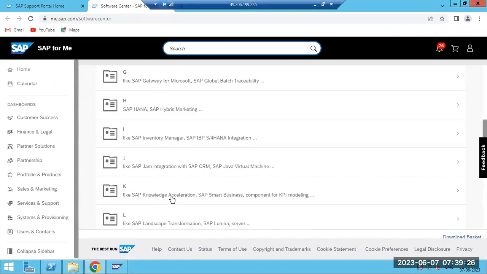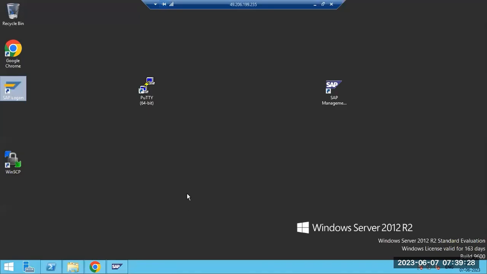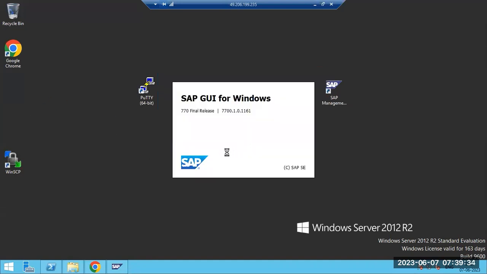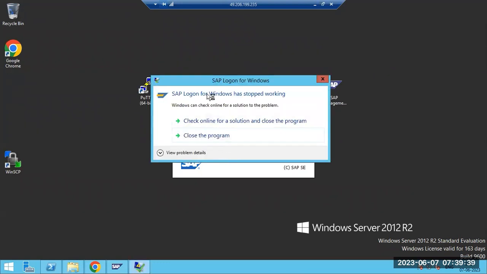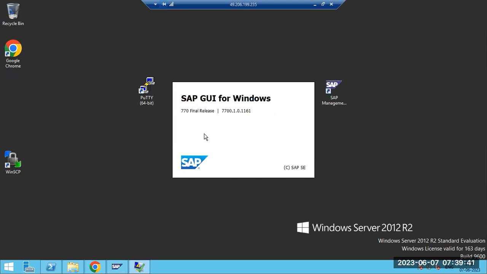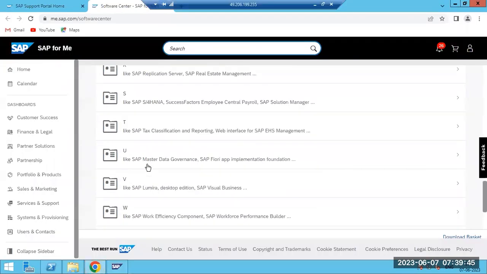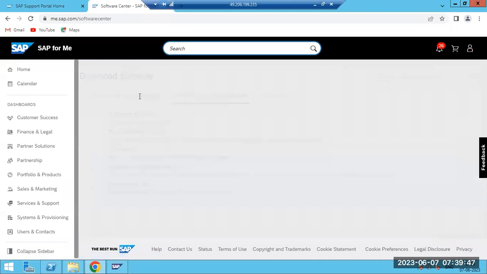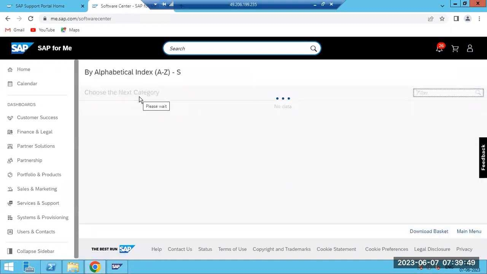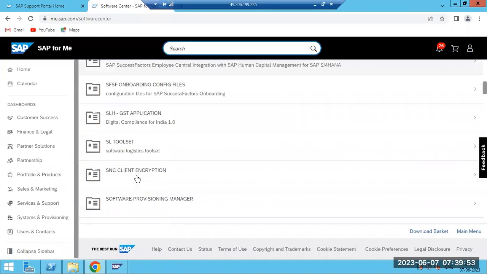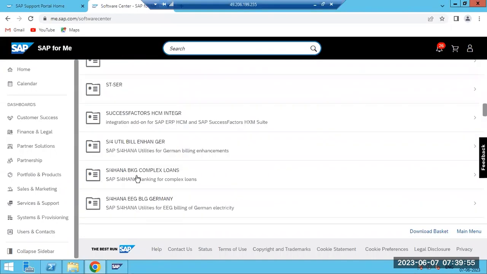Okay, so let's fix now. We have one issue here. Is it clear? You see, SAP Logon Pad is crashing. Crashing means maybe some patch level issue, so let's see, it has stopped working here. In this case, we need to download the latest version of SAP Logon Pad and install the patches here. So let's see where the latest versions are available.